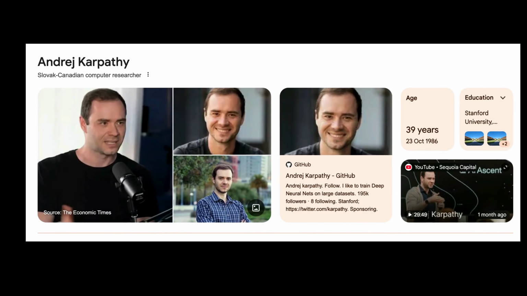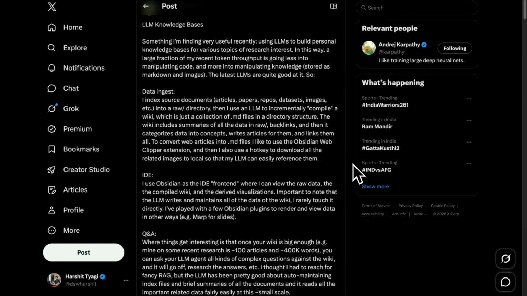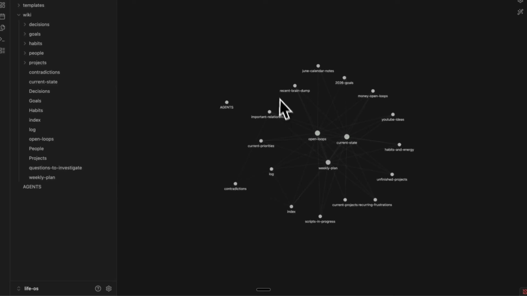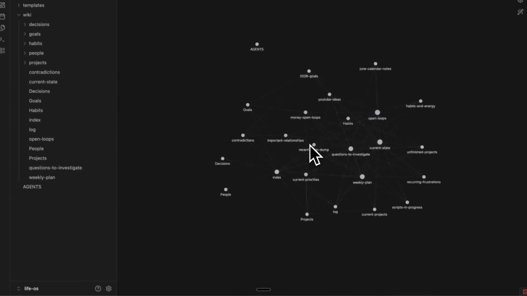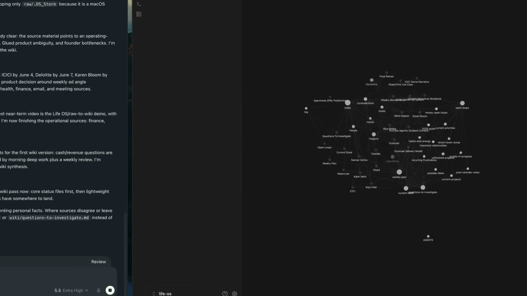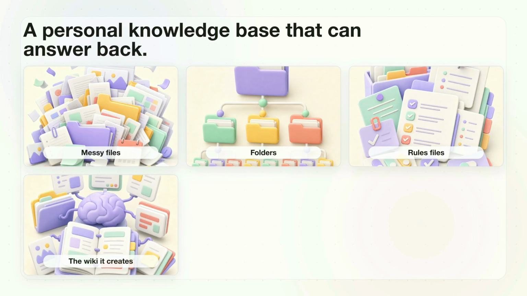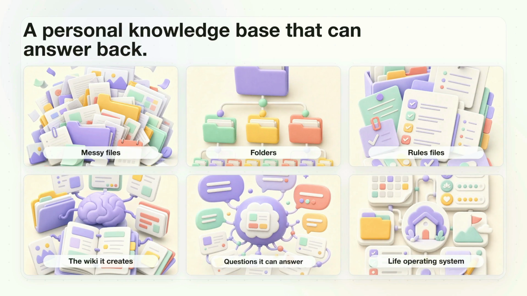Andre Karpathy introduced this concept of LLM Wiki. The idea is pretty simple, that you don't ask AI to reread your context, your files. You ask AI to reread your wiki, your second brain, your knowledge base. And in this video, we learn how to build that wiki, how to build that knowledge base, how to build that second brain. I'm going to show you everything, the messy files, the folders, the rules files, and the wiki it creates, the kind of questions you will be able to answer after that.